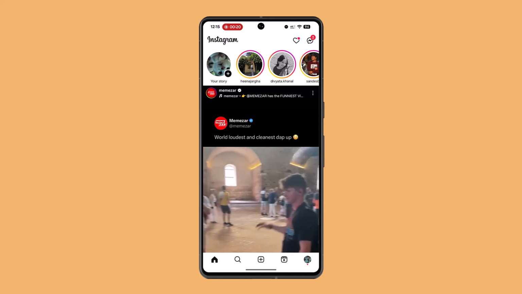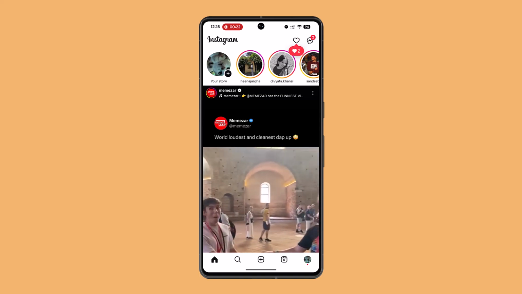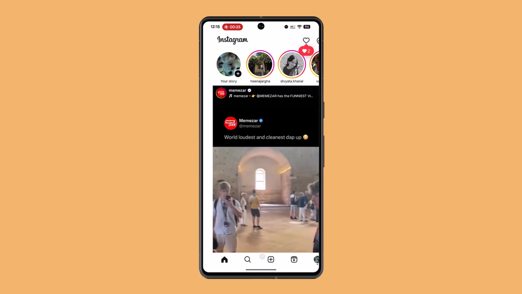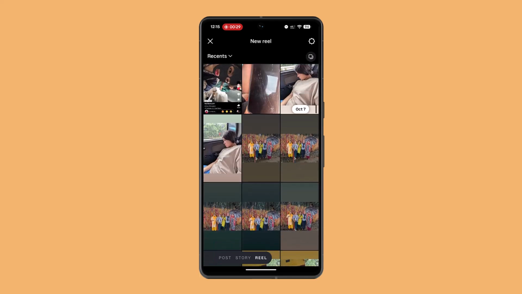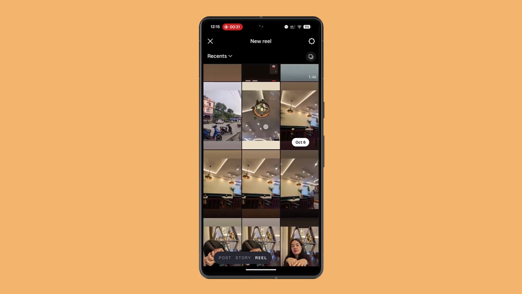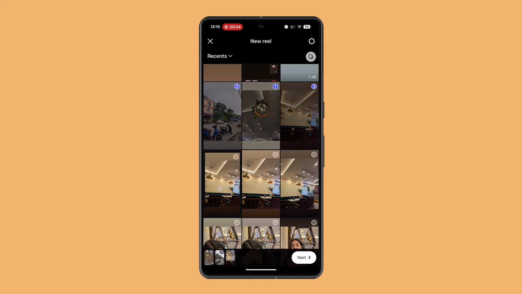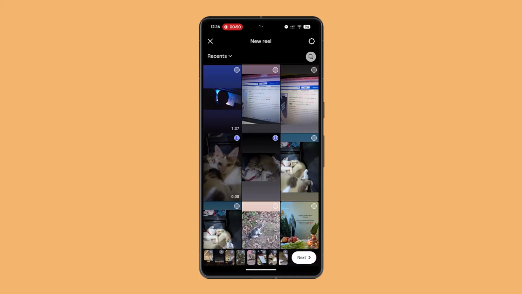And once the application is completely open, you want to log in. Tap the plus button from the center of the page. And next, what you need to do is go ahead and select more than 10 pictures. So let's see, I'm going to go ahead and select these. So here you go, I have 12 posts.